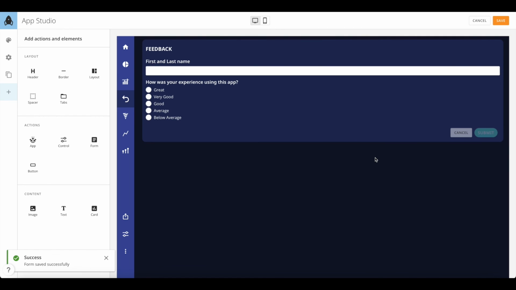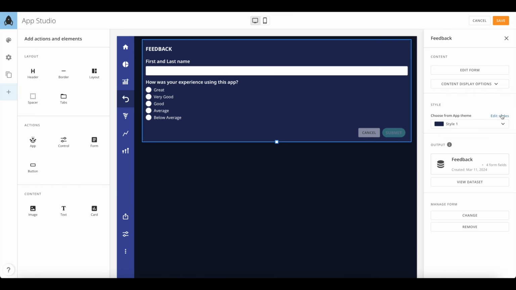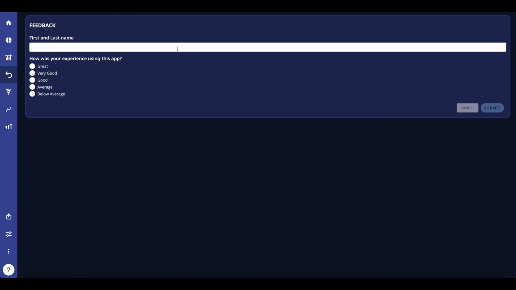Once these forms get added on your layout, you will see how this closely ties to the theme that you've selected for your app. You have the option to switch between different styles for this form, and you can also view the output dataset directly from App Studio. Click on Save, and now you can input your data and click on Submit. You'll receive a notification that your answers have been submitted for this form.